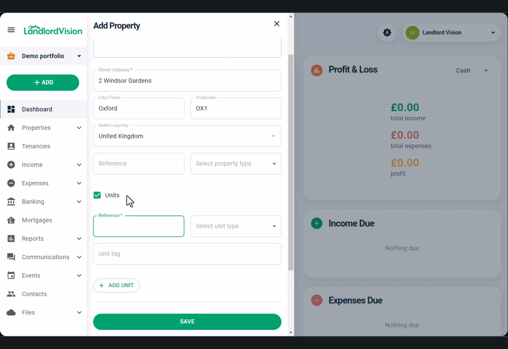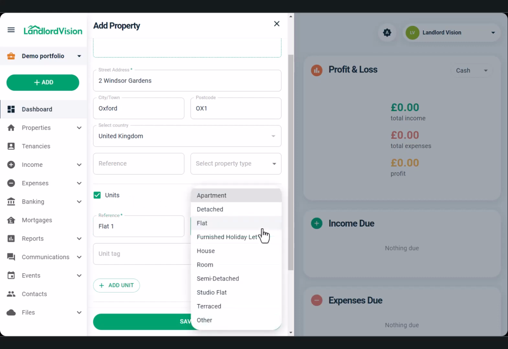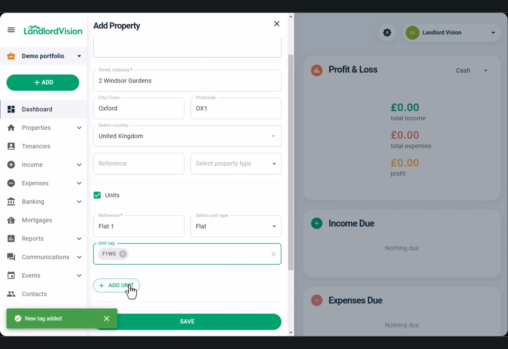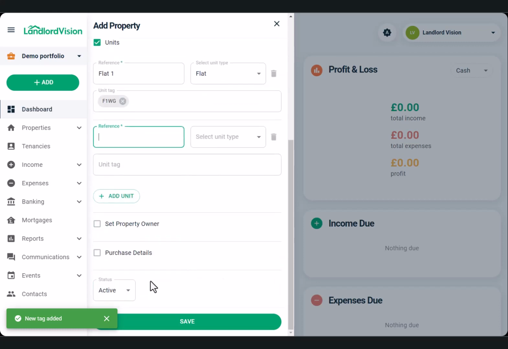Use the reference field to name this unit and choose what kind of unit it is. You can even give it a tag to make it easier to find using the search filters dotted throughout Landlord Vision. Repeat this step for each unit that this property is broken up into.